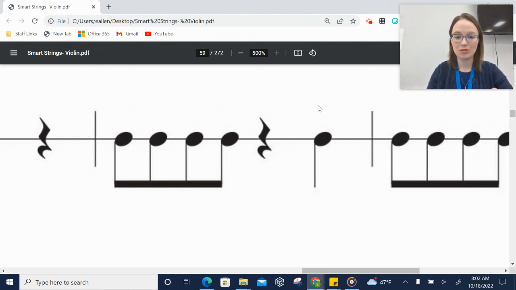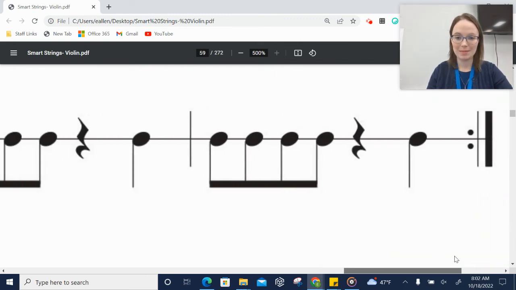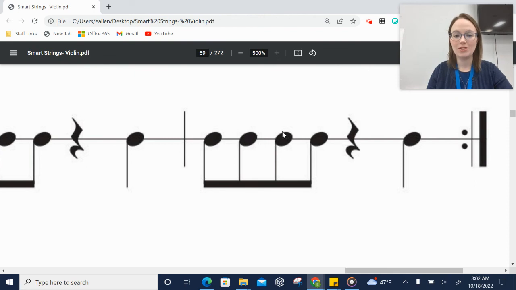This time we've swapped the quarter note and the quarter rest. 1 and 2 and 4. And then that's the same as the other one. 1 and 2 and 3, 4. And this little symbol at the end, you may have seen this in music class. It's called a repeat sign. It means go back and do it again. We are not going to do that right now.